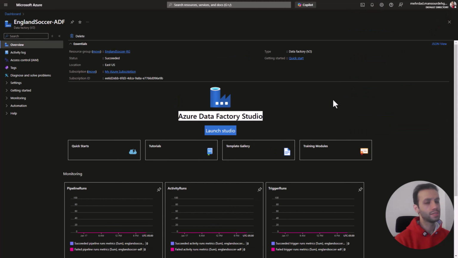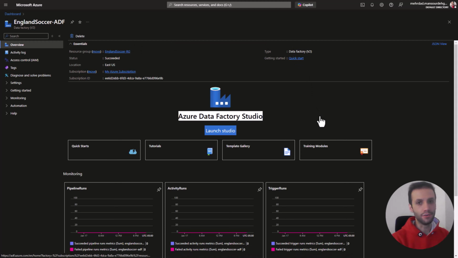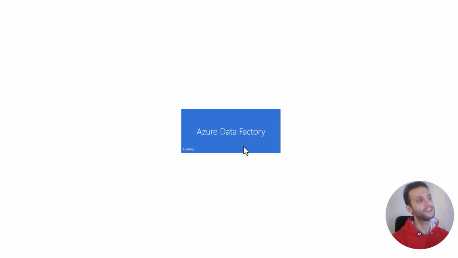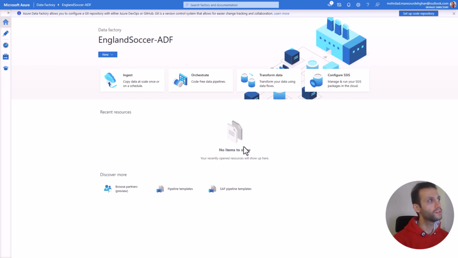If you want to see the environment for the Data Factory, you should click on that, because Data Factory is a studio. As you can see, it means it is mapped to the Azure, but not in this window. You will be redirected to another place. So if I click on the Launch Studio, we will be redirected to the Azure Data Factory. And this is the place that we are going to work with Azure Data Factory. This is the England Soccer ADF that we called it.